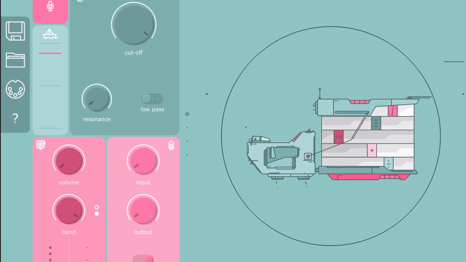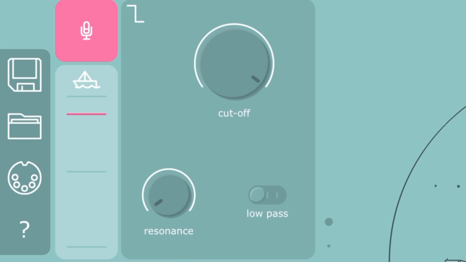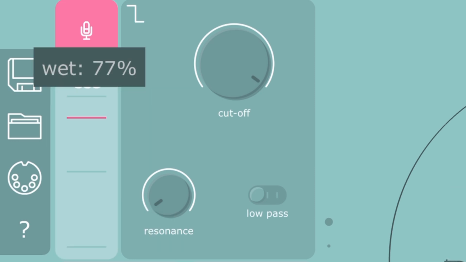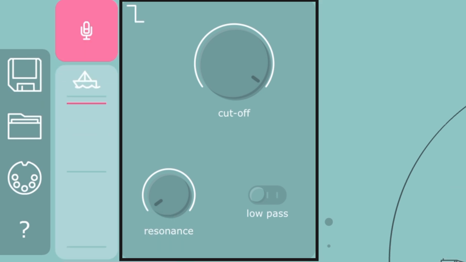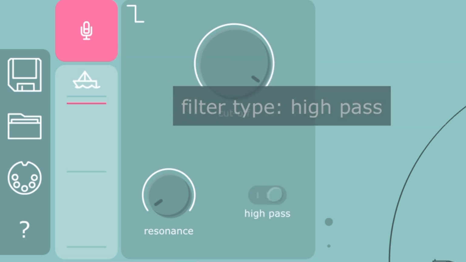Okay, so we're gonna do an overview of the app, and Rymdigare is a multi-effects processor, basically. So at the top, we have the on-off switch for the input. Under that, we have the blend mode or the wetness control right here. And then we've got a filter here to the side with cutoff, resonance, low pass, band pass, and high pass, of course.